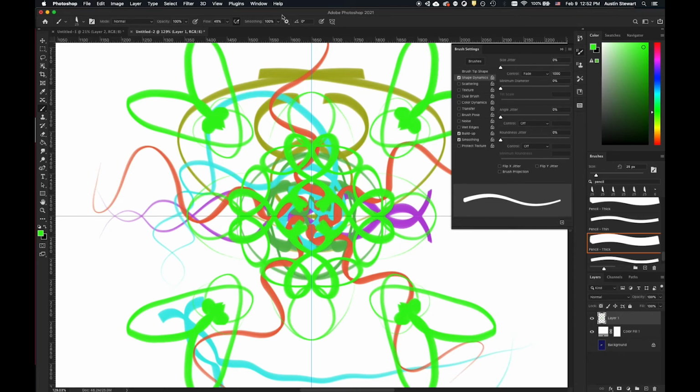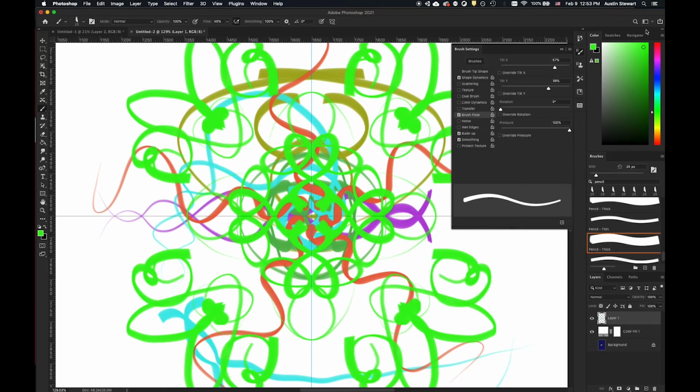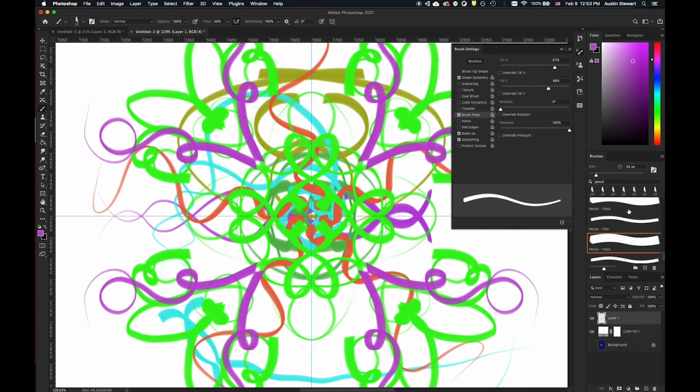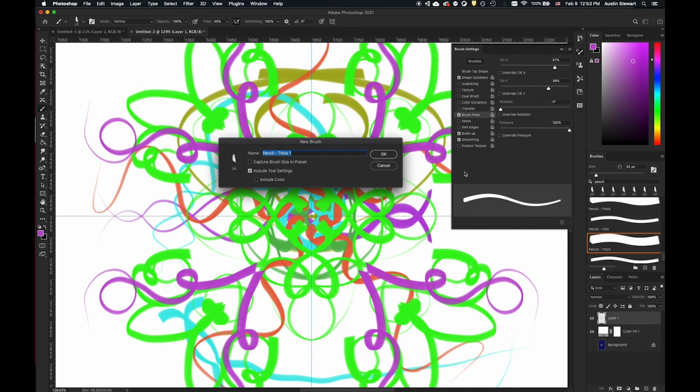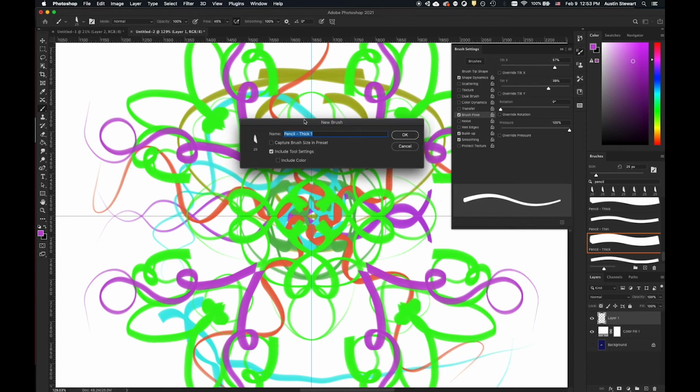Okay, so we've looked at several of the options we hadn't covered in the previous tutorial. Again, some of these things are not going to work unless you've got a tablet. But you can go ahead and experiment with all of them. Oh, if you have a brush that you end up really liking, where you've set all of these settings and you're really happy with that brush, if you click on this plus sign, then you create a new brush based on what you've set here.